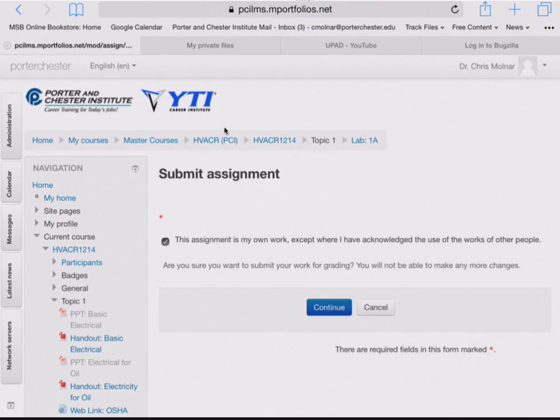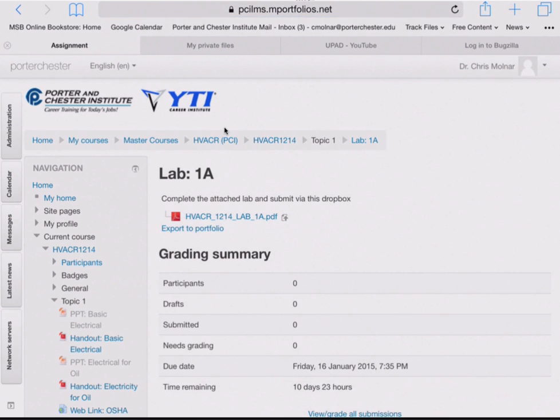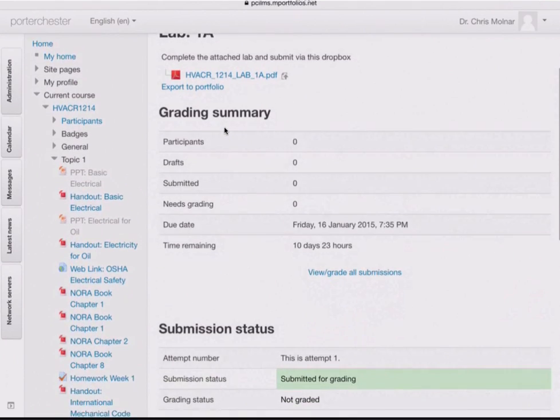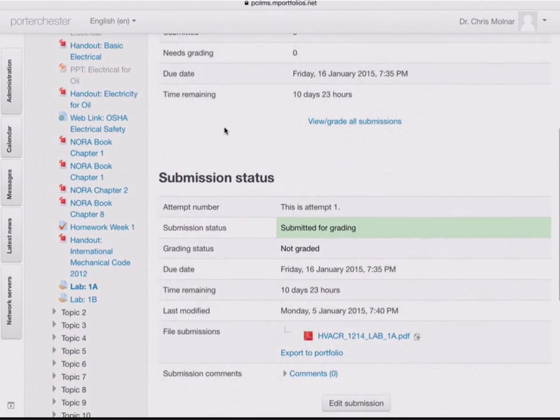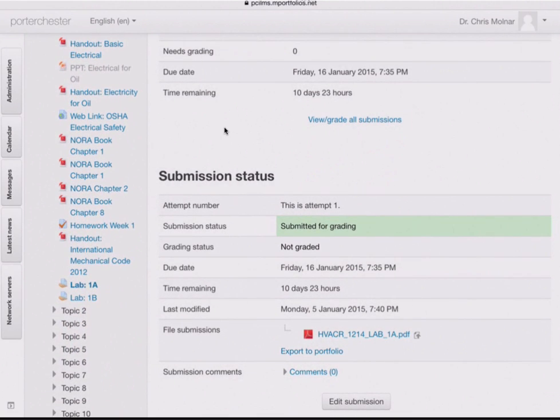At any point here, you have the option to go back and change your submission and correct it. Once we click Continue, the assignment is submitted for grading. Your instructor will have access to it. Okay? Under Submission Settings, you'll see Submitted for Grading, Not Graded, when it's due, and your file submission is right there. Until it's due, you have the option to edit your submissions.